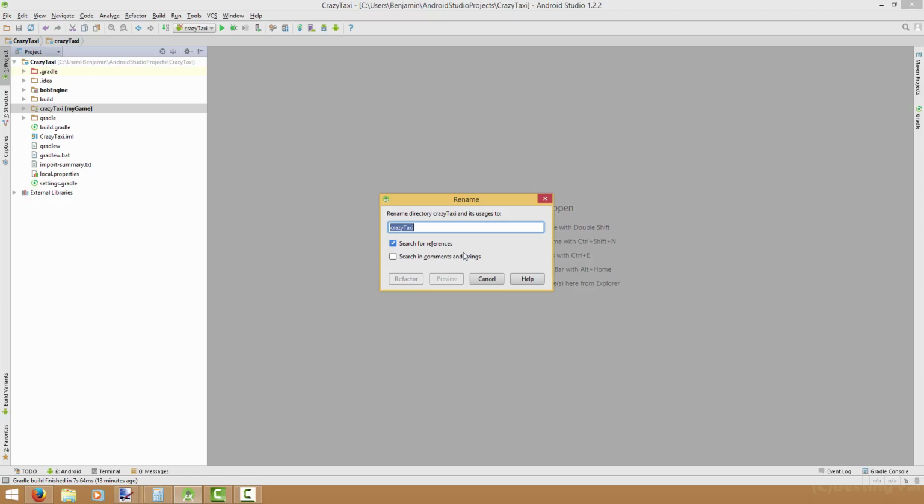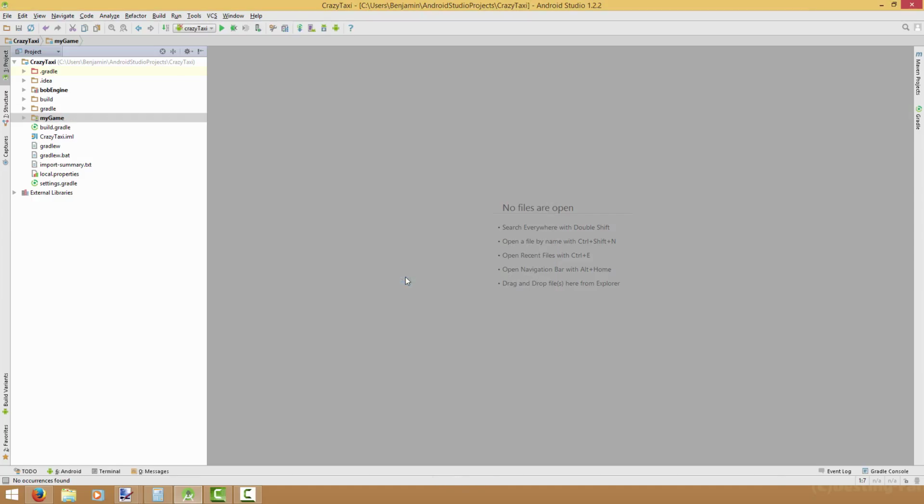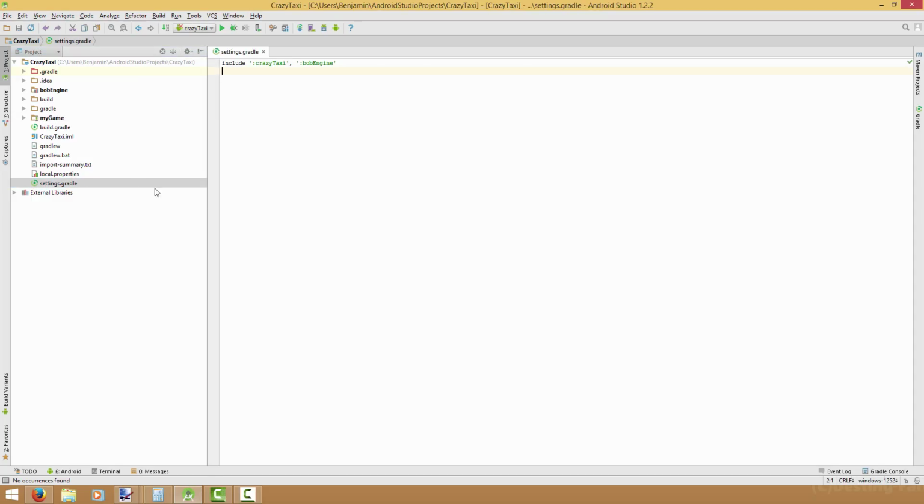Click OK. And change it to the same thing that you just named your module. Click Refactor. And you might notice that up here it still says the old module name and you have a little red X. To fix that, click on your settings.gradle file, open it, and find the include for your old module name and change it to your new module name.